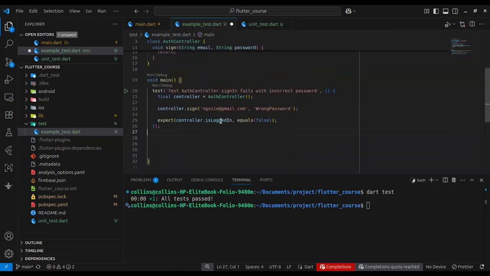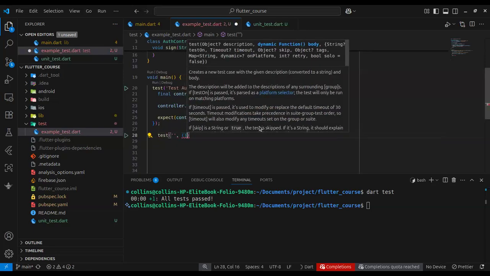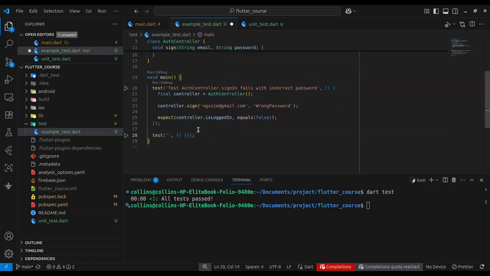We can duplicate this. You can actually put it inside here too, but just to make sure you separate things, know the one that is failing and the one that is passing. You can create another test case. A test case is simply just this. If you put it inside the test function, that treats it as a test case.